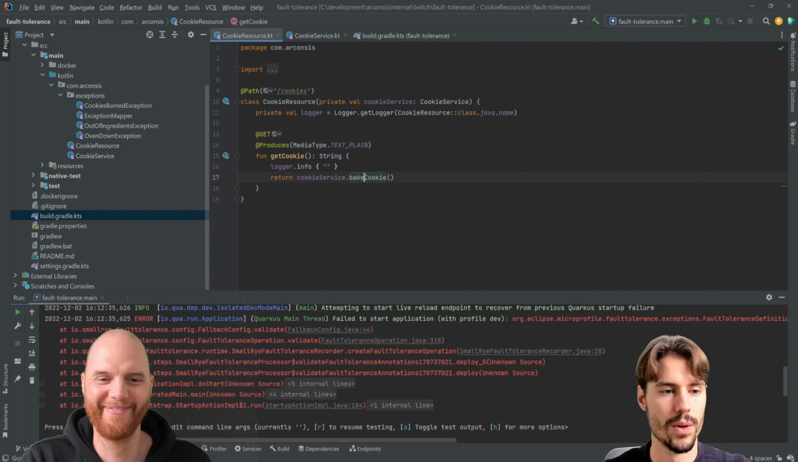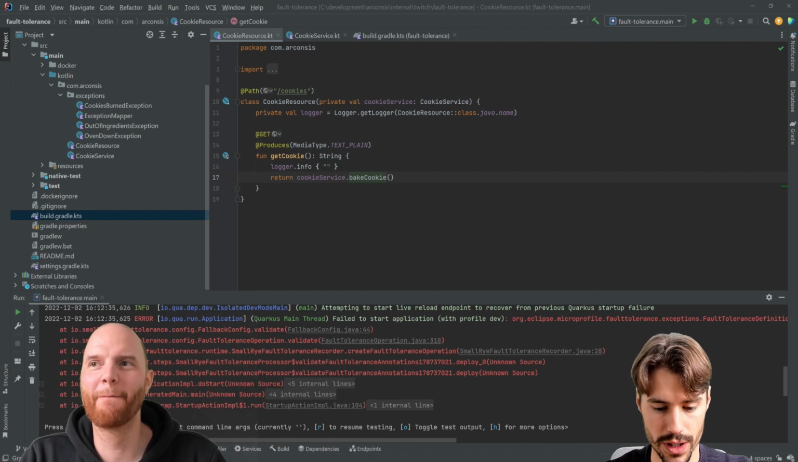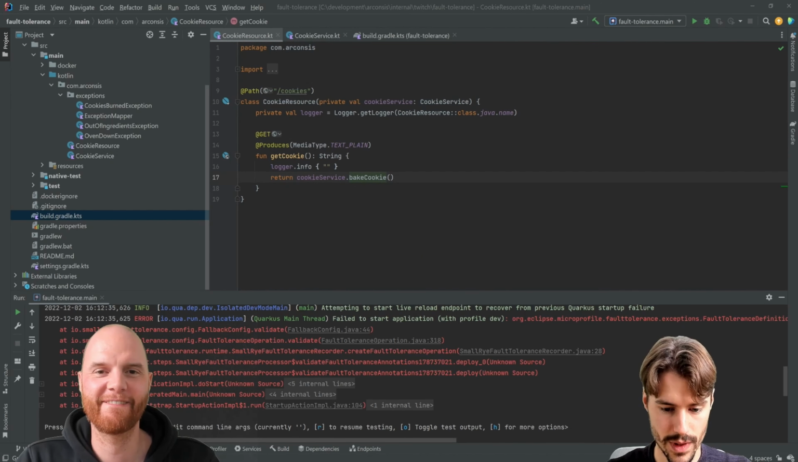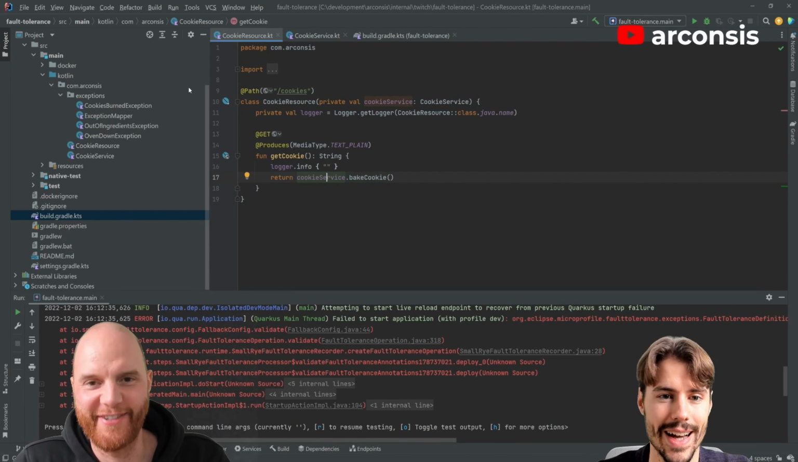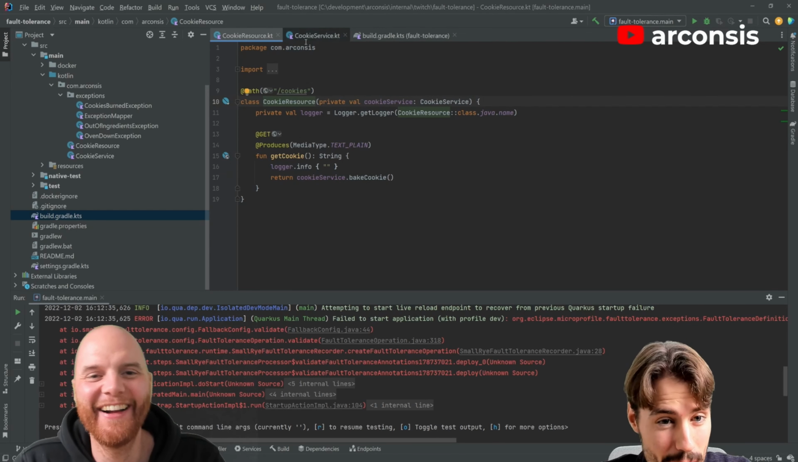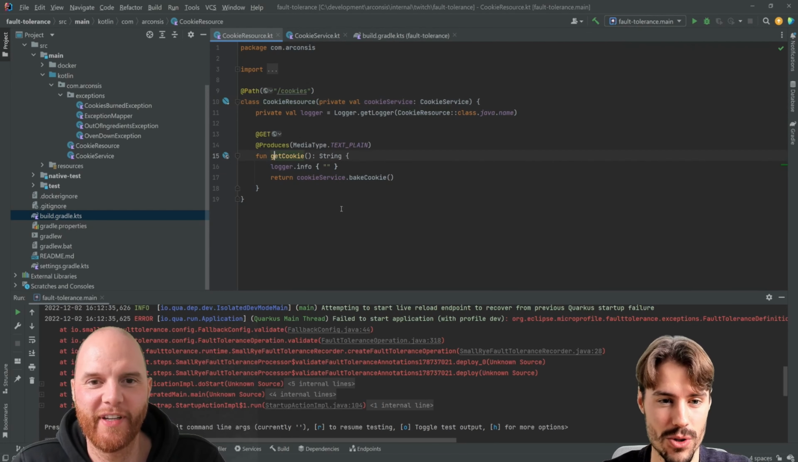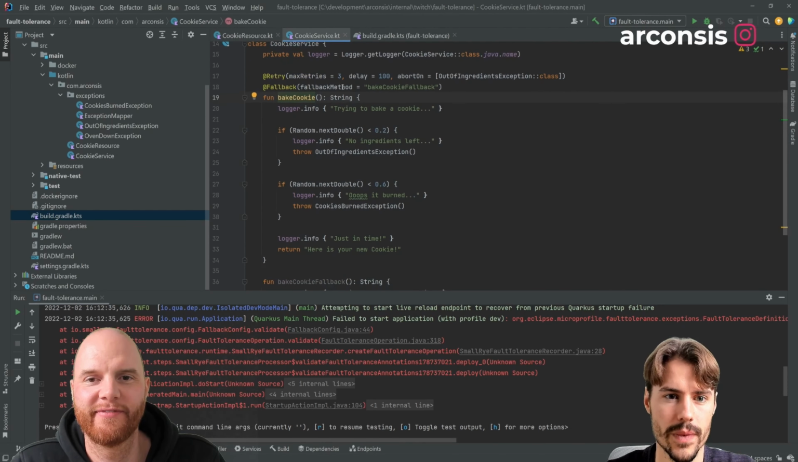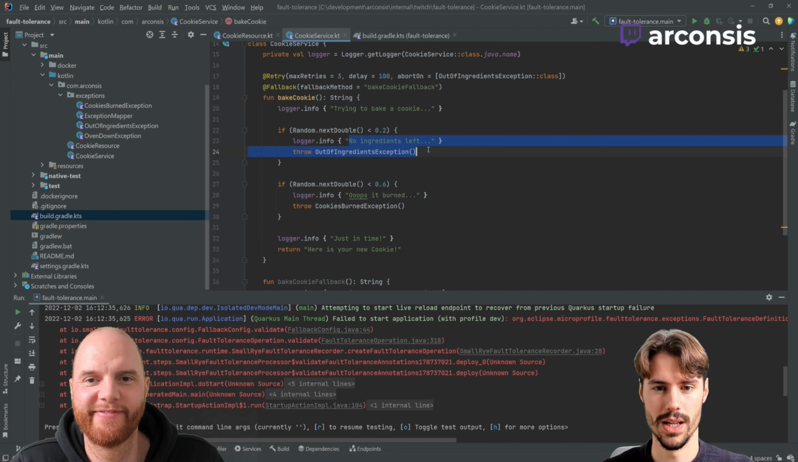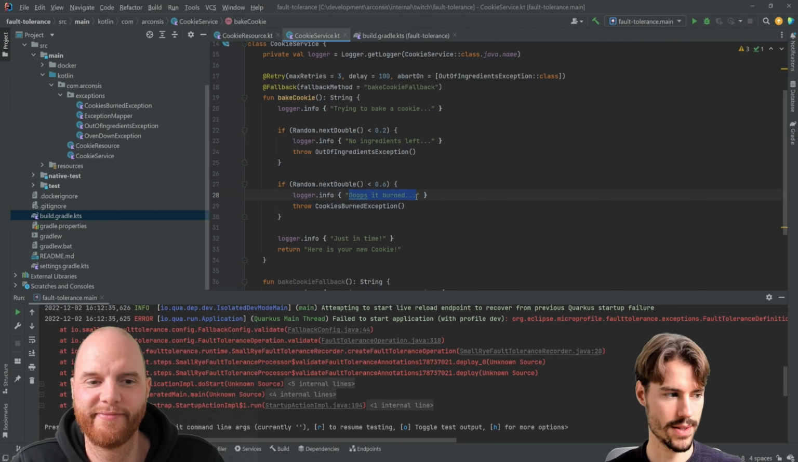Again, we want to have a look at our cookie example. So let's explain it again. We have our cookie resource, our awesome cookie service, where we can get freshly baked cookies. But this cookie baking process is a bit unreliable. We might have the problem that we don't have any ingredients left. And we might have the problem that we forget about the cookies and don't pull them out of the oven in time, and then they are burned.